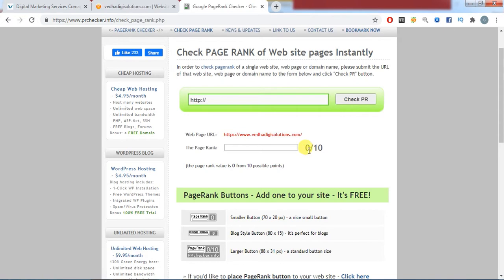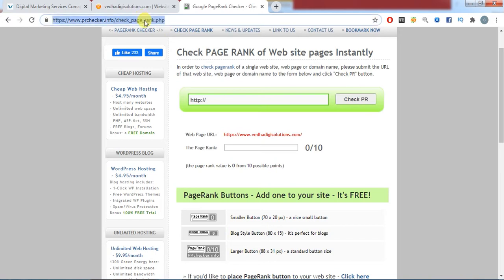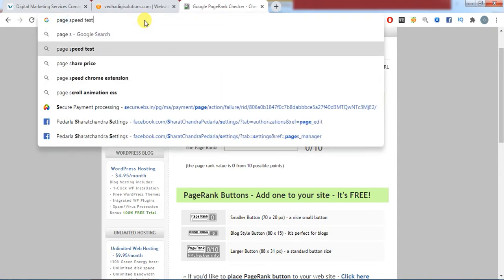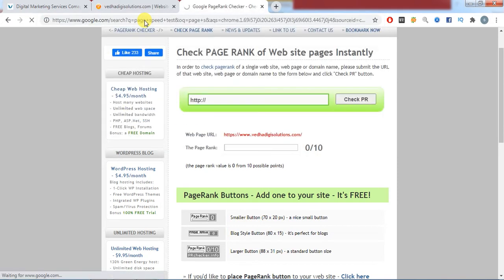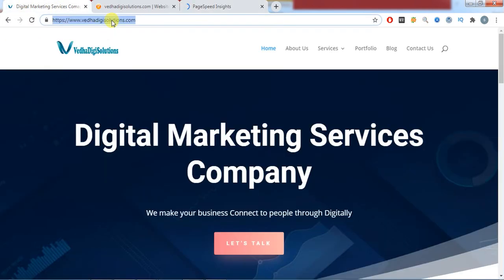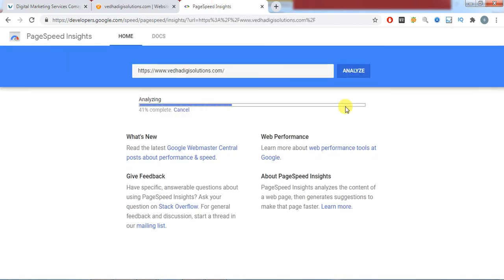So now you can see here that the page rank is 0. Okay, and page speed score, page speed test, you need to go with the page speed test also. You need to enter the analysis and you can just get the report.